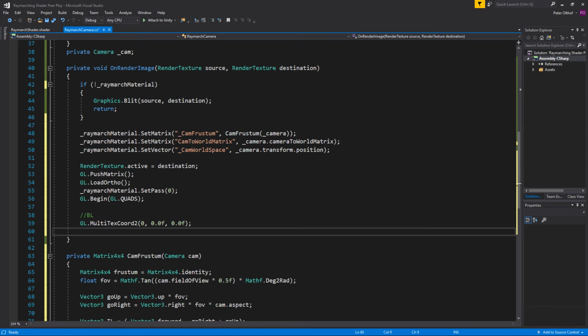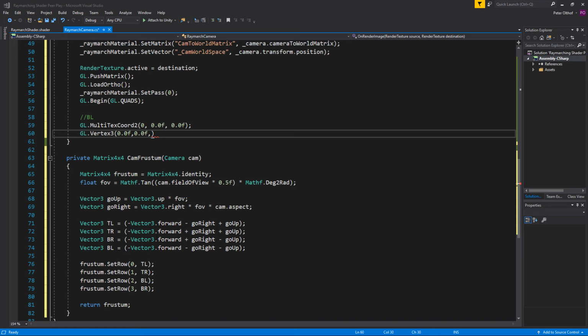Now we also need to draw a vertex, so let's type GL.Vertex3, and this will have the position of 0.0f, 0.0f, and the third one we don't really need because we are in orthographic view, so we don't need the z-axis, but we can use this z-axis to align this quad with the frustum. So let's look at the camFrustum. And if we look at the bottom left, then we can see that this is the third row of the matrix. So we're going to set this one to 3.0. Now let's duplicate this 3 times.